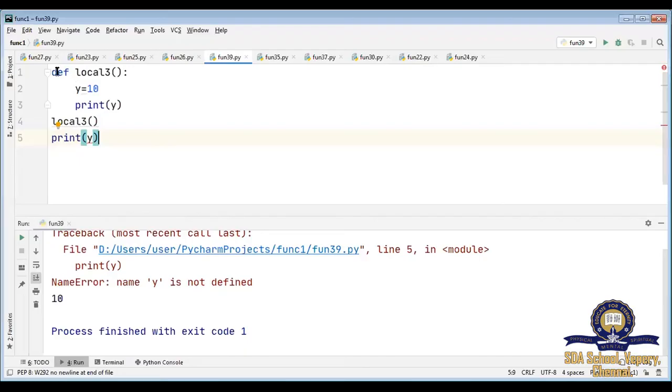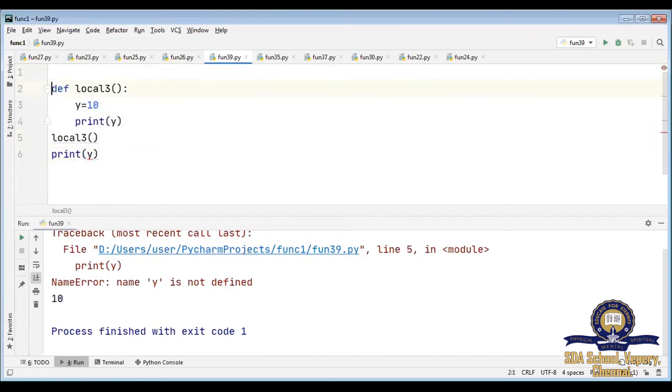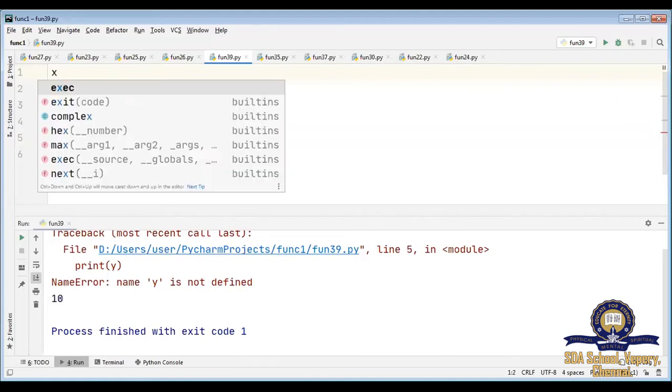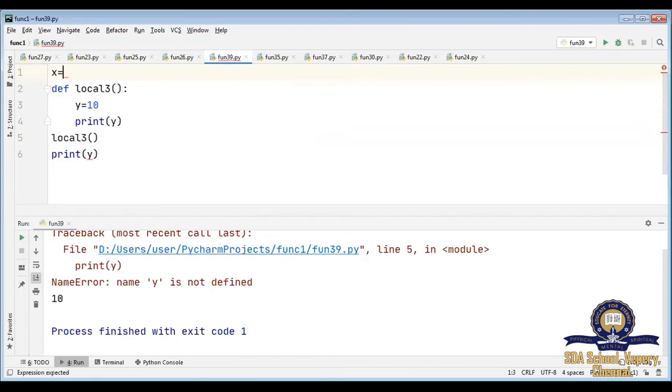Now let us declare a variable. I am declaring here x equal to 5. Since this x is being declared above this function local3, this x becomes a global scope variable. A global scope variable can be accessed inside the function block like this.